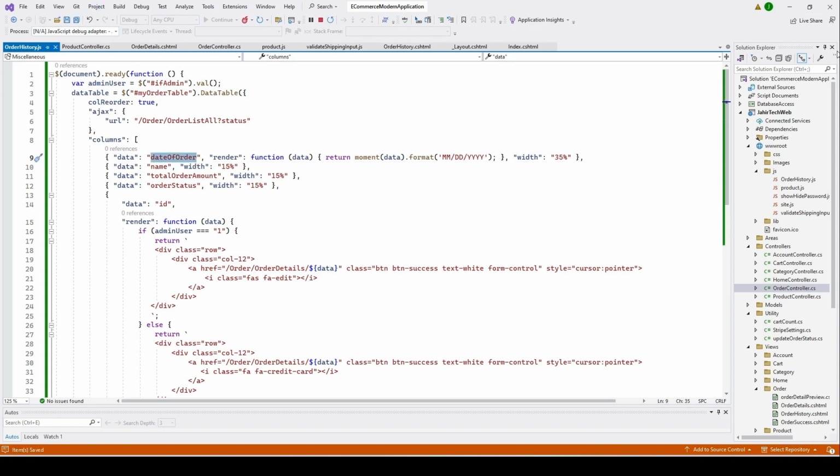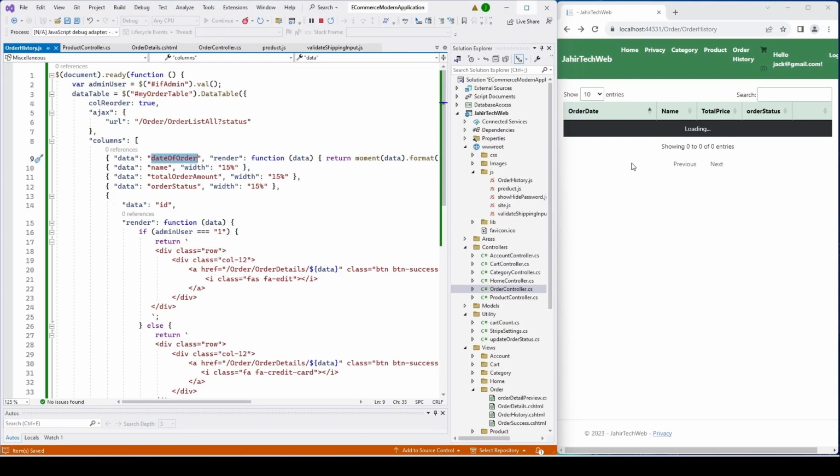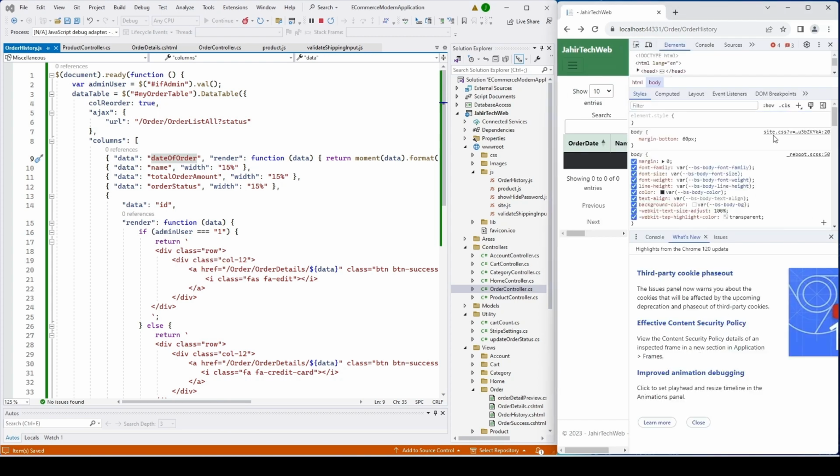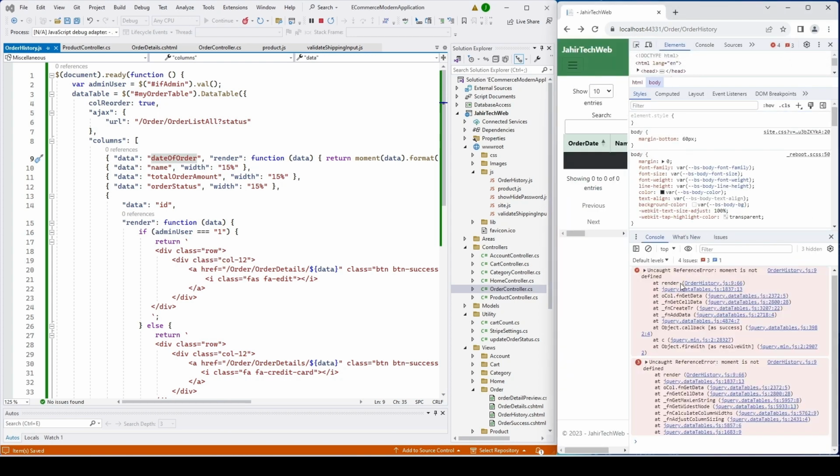So I'll click on save, make it smaller. Let's do refresh. After refreshing, we do not see any data. So I'll go ahead and right click on it, click on inspect, click on console. Here you see we are receiving an error, which is moment is not defined. Here you can see we use moment, right? So we need to go ahead and include the moment.js file in our layout page.